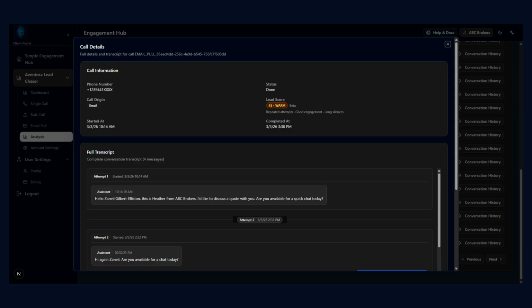Here you can see the contact's phone number or email, the current status of the call, and how the call was initiated, such as a single call, a bulk batch, or an email-triggered interaction. If lead scoring is enabled and visible to your role, the lead score also appears, showing the numeric score, its priority band, hot, warm, or cold, and short reason codes explaining the score.